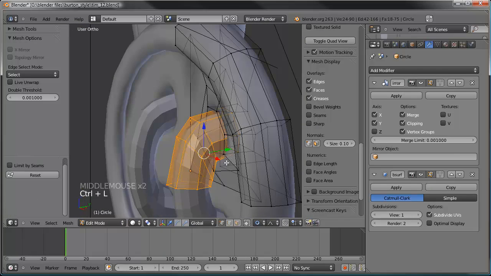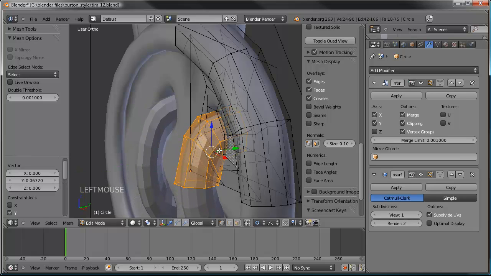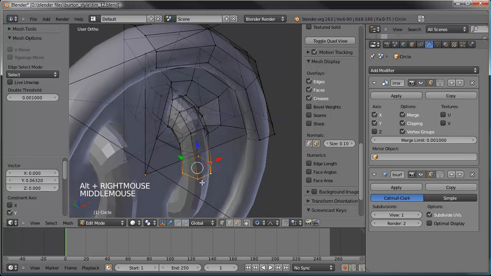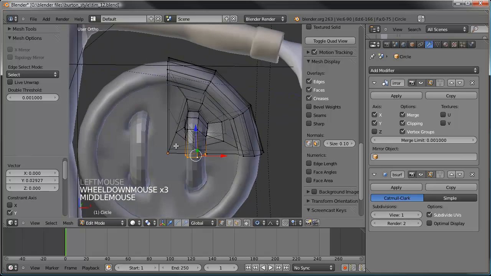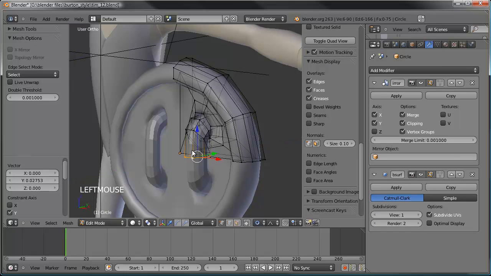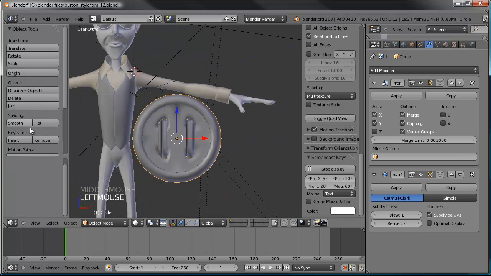So let's go ahead and Control L, select all that, and drag it back in a little bit to where it's more tight around the buttonholes. Like so. And go ahead and say smooth shading again.